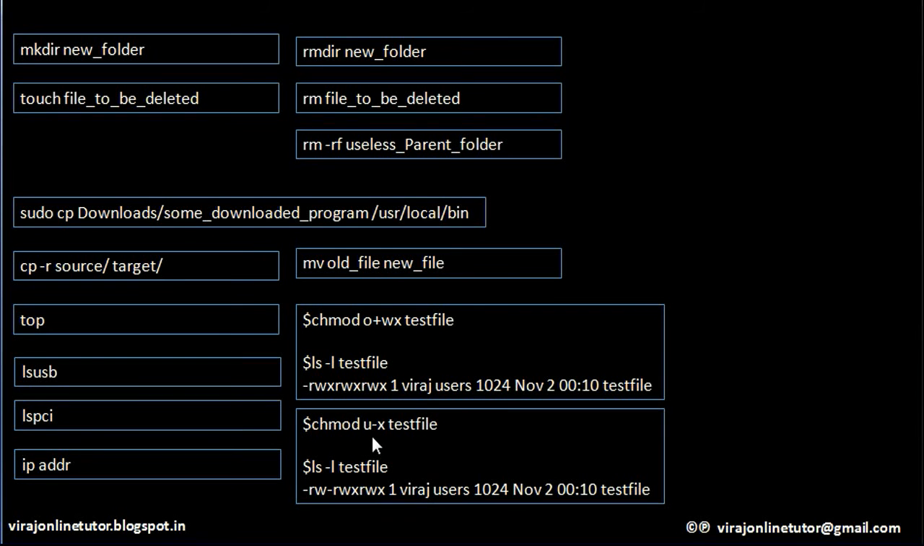With this command I am saying please remove the execute permission from the owner of the file. u means owner of the file. From this owner I am removing the execute permission. In place of x, it has been replaced with a hyphen now. That means the owner of the file going ahead won't be able to execute this particular file. We are removing the execute permission for the owner of the file.